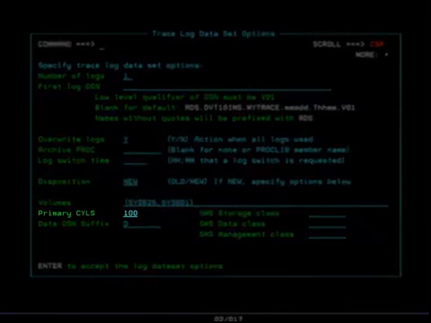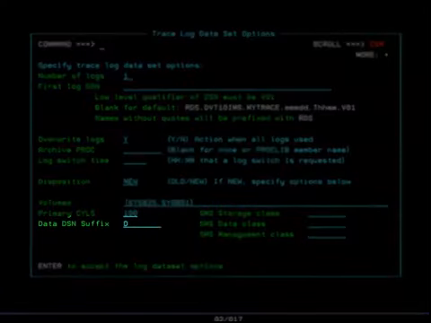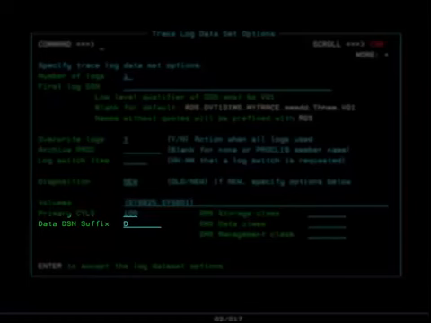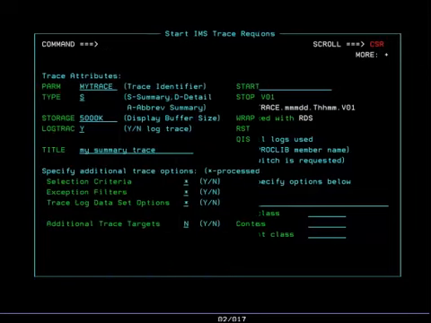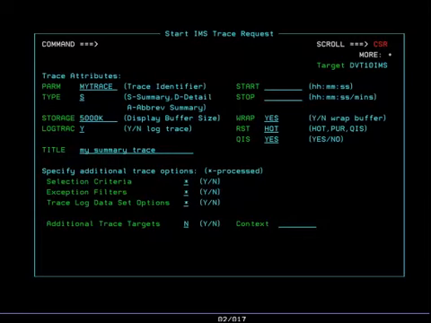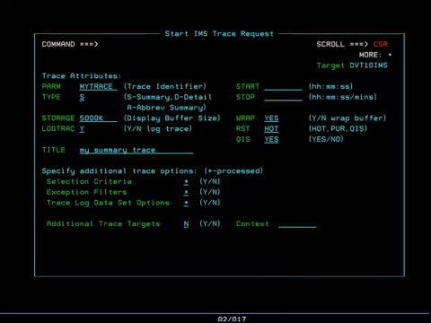Enter the number of cylinders needed when allocating the trace log dataset in the Primary Cylinders field. The value you enter in the Data DSN suffix field will be appended as the last node on the data component of the VSAM log dataset name. Press Enter to return to the Start IMS Trace Request panel. Once you return to the Start IMS Trace Request panel, you must press Enter one more time to process the start request for that trace.